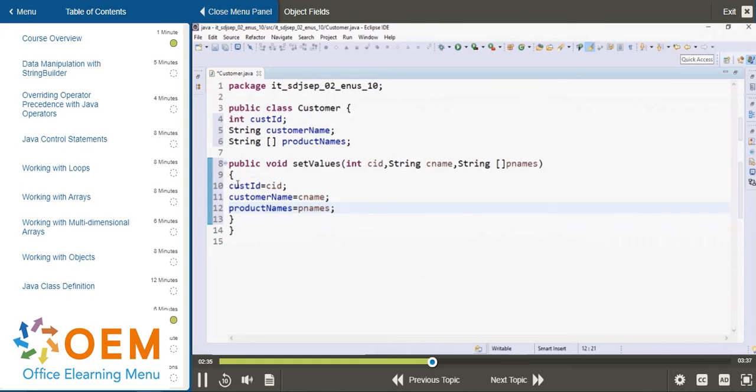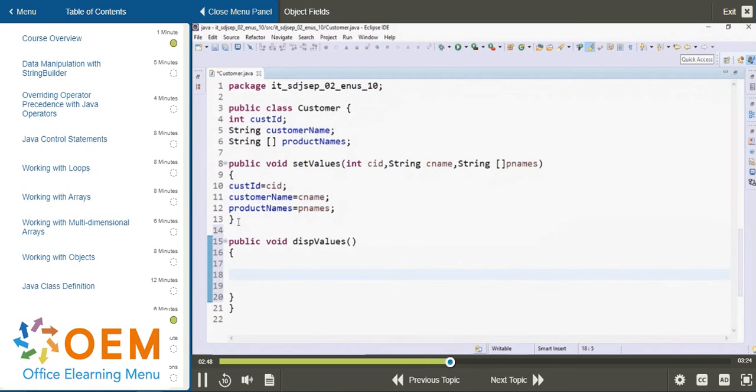Initialization is now completed. The next task is to define another method to display the values of the attributes. So in line 15, we'll use public void, followed by the method dispValues. In line 18, we'll use a print statement to display the values of the attributes.